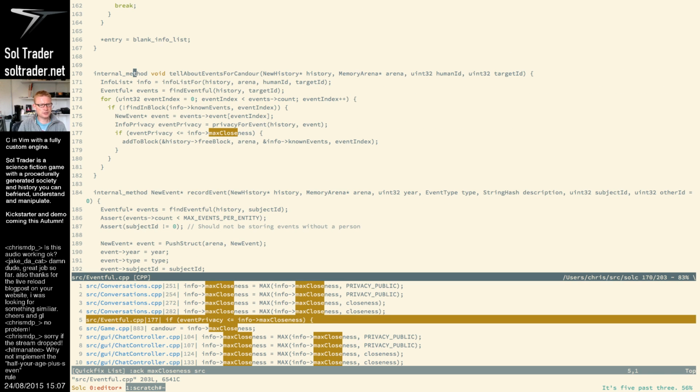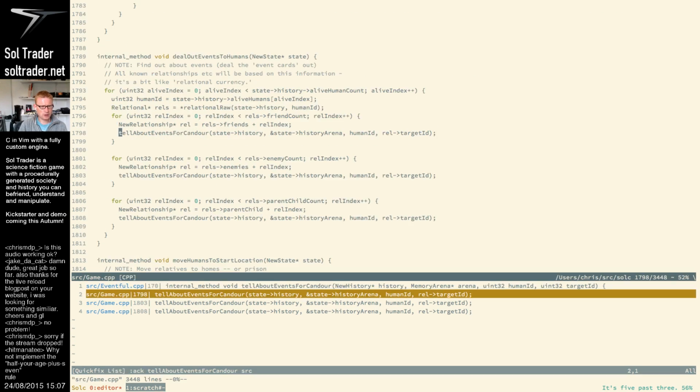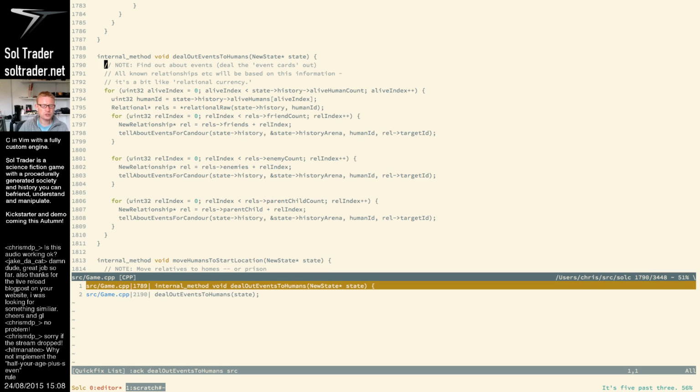Tell about events. So what's happening here is that at the end of the history generation, when we deal out events to humans, we are basically telling everybody about different events that have happened to the different humans based on how close they ever were to them. And we do all of that in one go, which isn't quite right. That's not what I really want at this point. So I really want to deal out the events every year, because the problem is that if you find out about a relationship, then that's going to have a bad effect, and I want that to make a reaction at that point. So we need to kind of think about that.